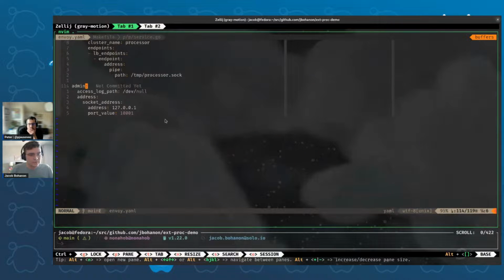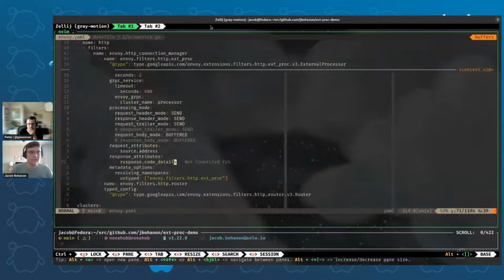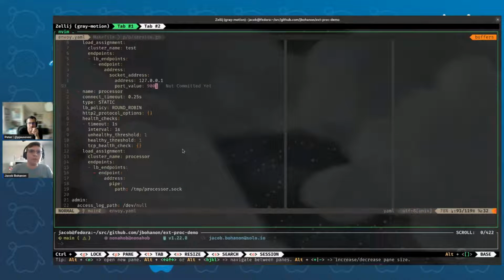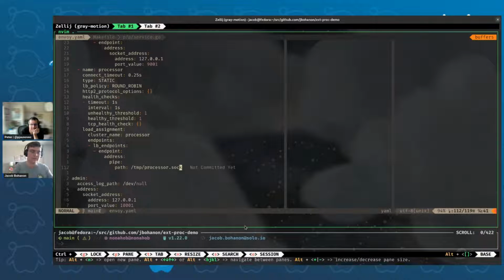I believe that's everything that's interesting here. Yeah, and can you just show the processor cluster name? That's just where your processor is running, right? And it looks like you're just using a pipe, right? Yeah, the socket there.